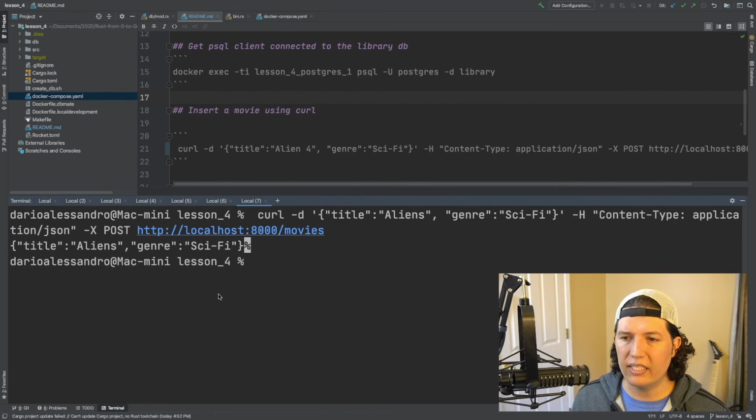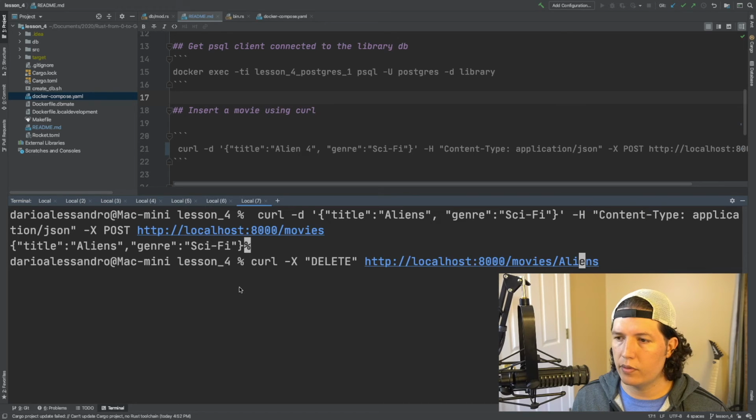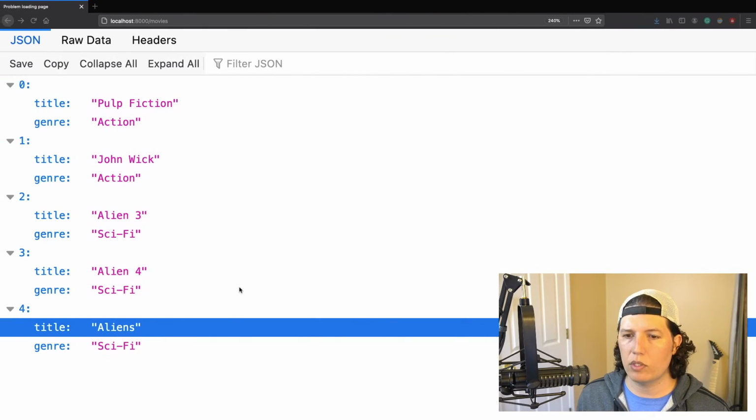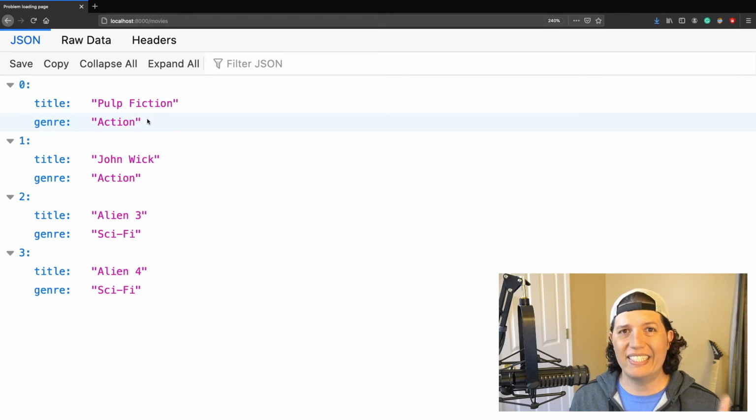Now let's go ahead and delete a movie. I already had the command prepared here. So yeah, it should be gone now. Yeah, it's gone. So we tested adding a movie, deleting a movie.